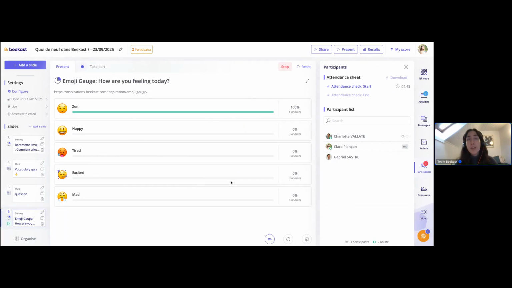So I'm going to go ahead from Charlotte's point of view. You can't see this, but it's on my screen. I'm going to go ahead and confirm that I am here. So I've clicked on I'm here. It's just a button from the participant's point of view that appears on their Beekast session. And as you can tell immediately, this little green dot has appeared, which lets me know as a facilitator that my participant has replied present at the start of the session.